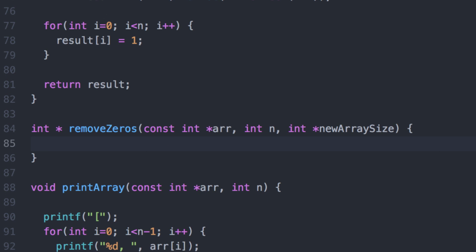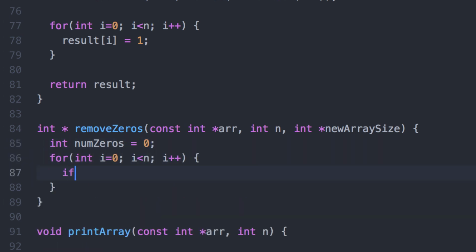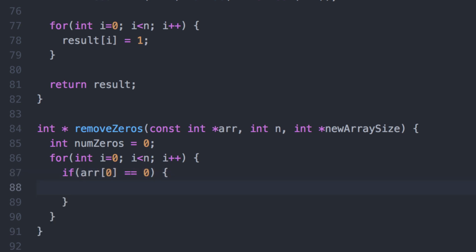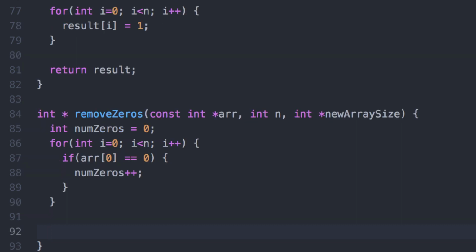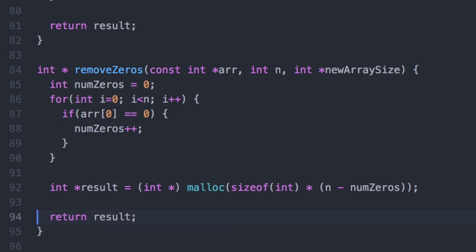Now our first step here is to determine how many zeros there are actually in the array, because we'll need that information to allocate the new array. At this point in the function, we know how many zeros there are in the old array. So we'll allocate a new array of size n minus the number of zeros. Now what I'm going to do is go back through the array and copy over each element as long as it's not 0.